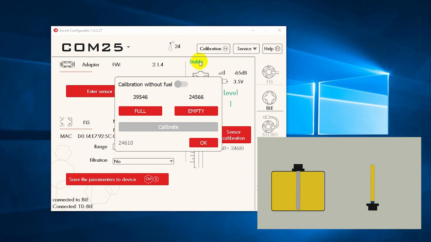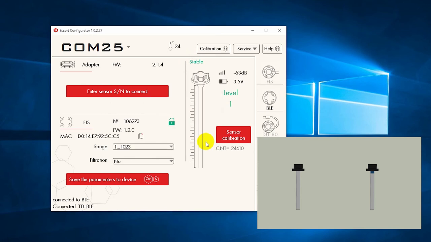When the tubes are full and the level is reported as stable, click the full button. Then let the fuel out of the tubes, wait for 2-3 minutes and press the empty button once the level is stable once again. The sensor calibration is done. Don't forget to clear the drainage holes before installing the sensor in the tank.